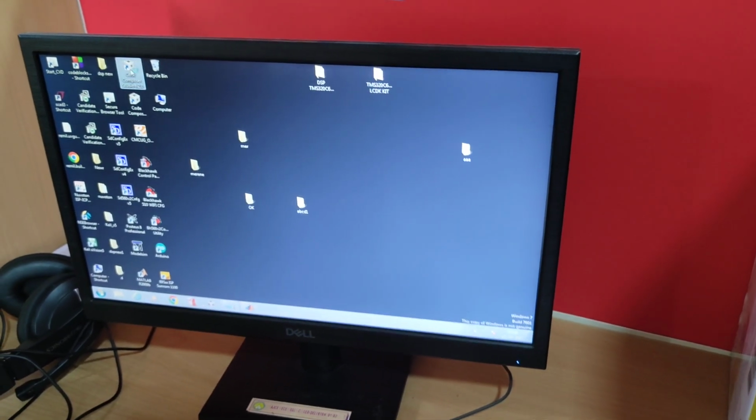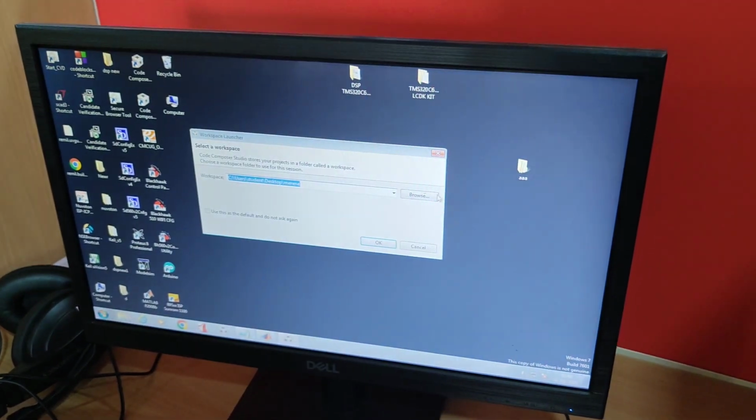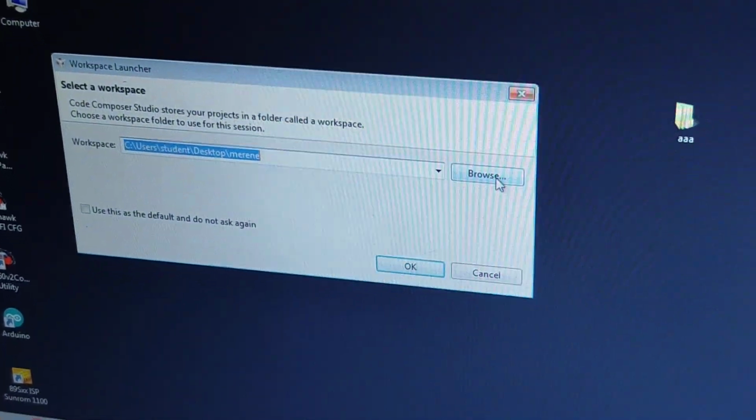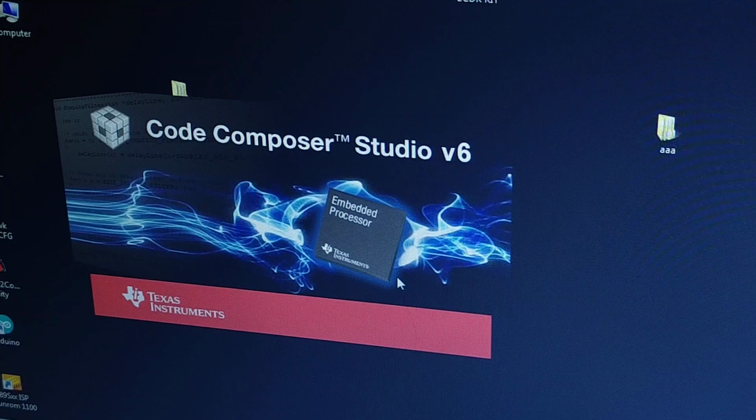Okay, open Code Composer Studio 6.2.0. I'm using the same folder. You need to browse that. Okay, press OK.